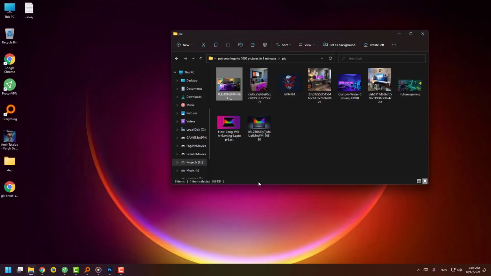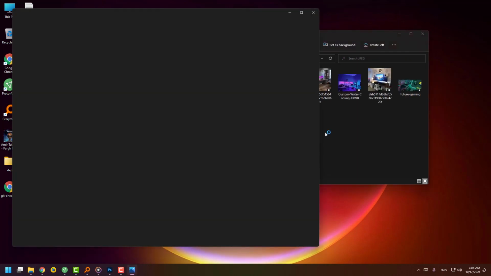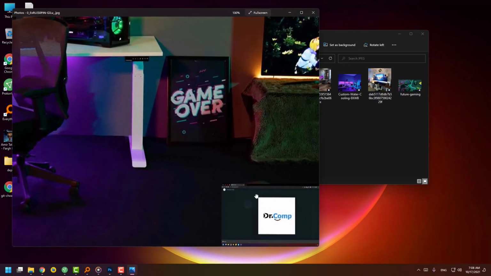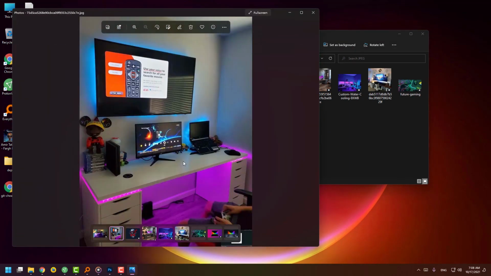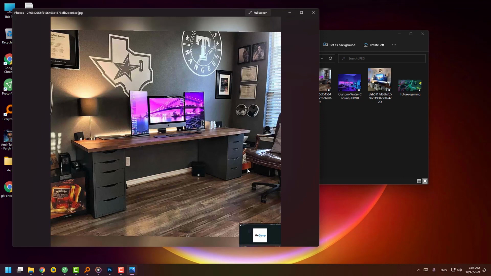Okay, right now I'm showing you the changes. As you can see, these are different sides of the pictures. For example, one of them is vertical, one of the other is horizontal. Okay, I go to the changes folder. As you can see, the logo placed in here, and the size of them doesn't matter.